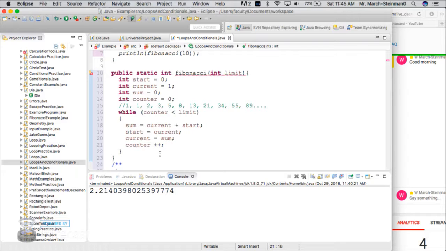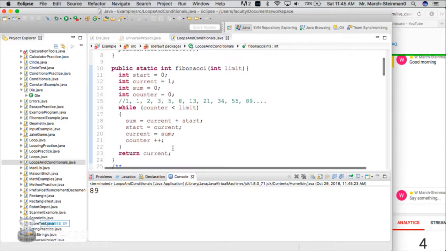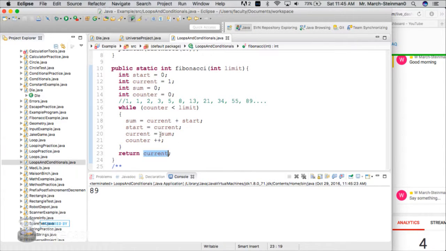So I should be able to get my number at the end by doing this. Let's try returning current. And I'll run this. We'll get 89. Now, is that my 10th number? 1, 2, 3, 4, 5, 6, 7, 8, 9, 10. That's one beyond. So maybe we'll say that my counter starts at 1. And that'll give me the right value.